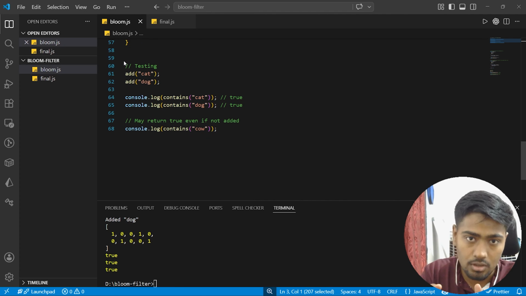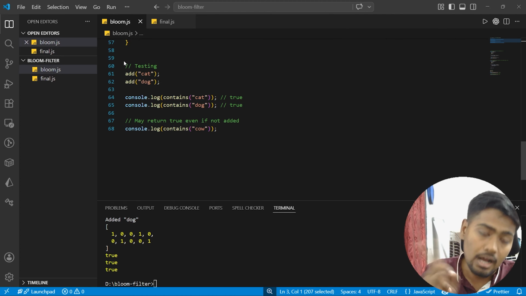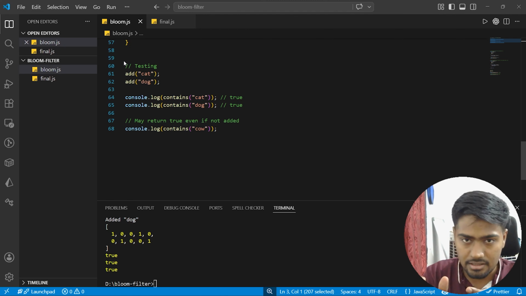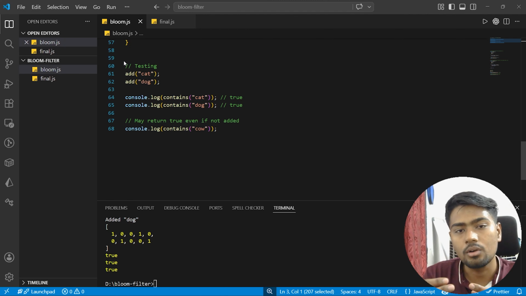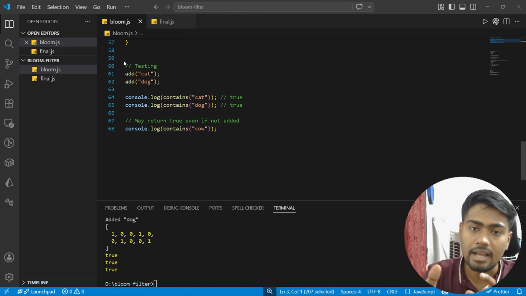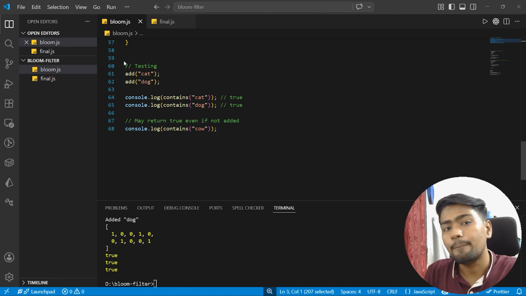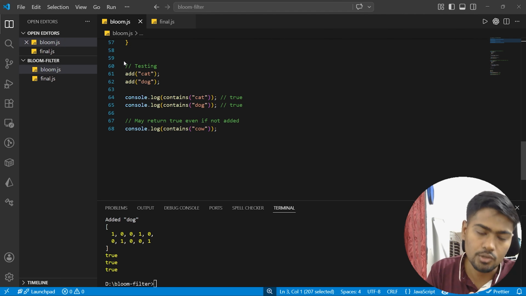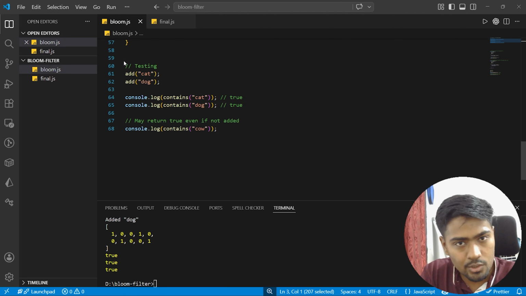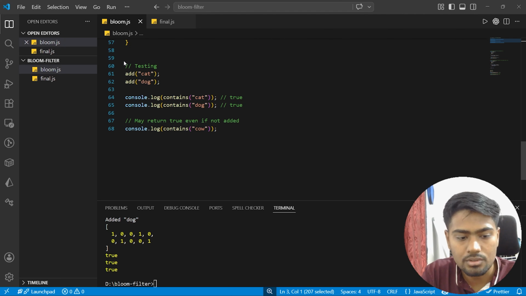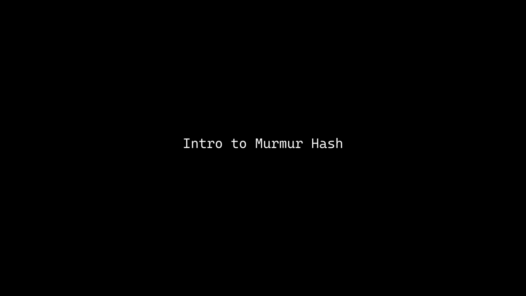And why is there a false positive? Because there are previous texts which would have turned on some indexes in the bit array, and the future word might match the previous username. Simple as that. But we don't use this in a production system. So what do we use? And here comes the important part.